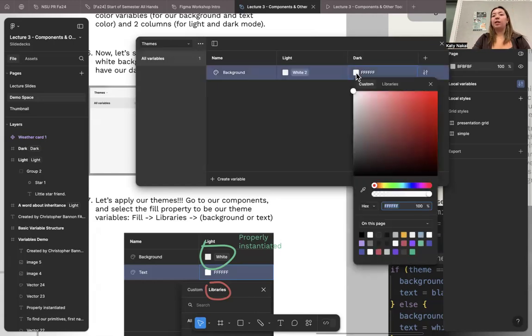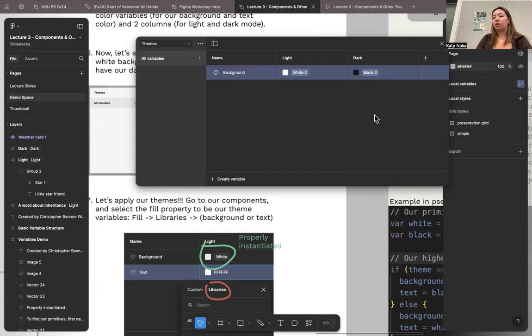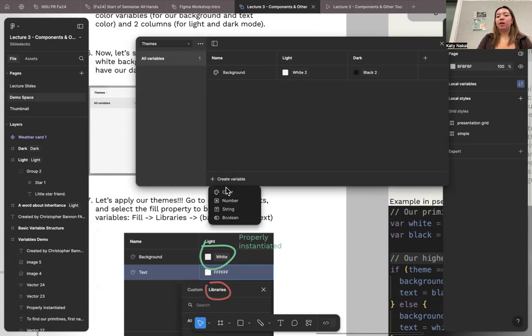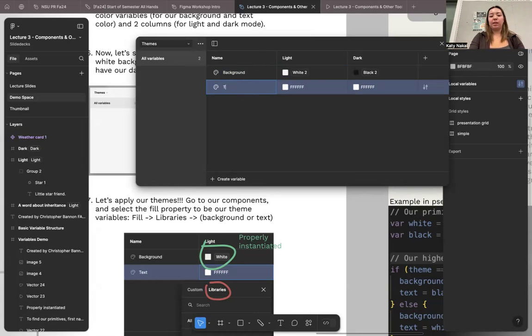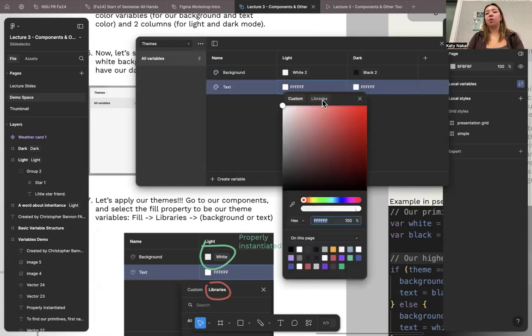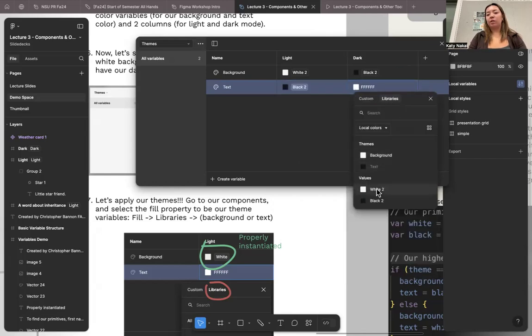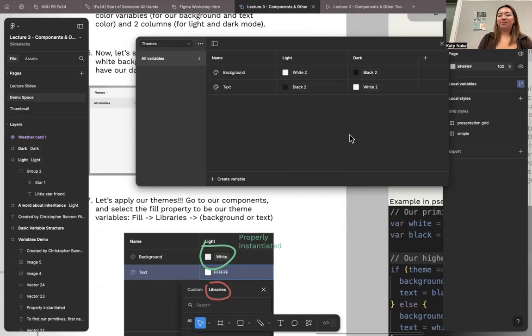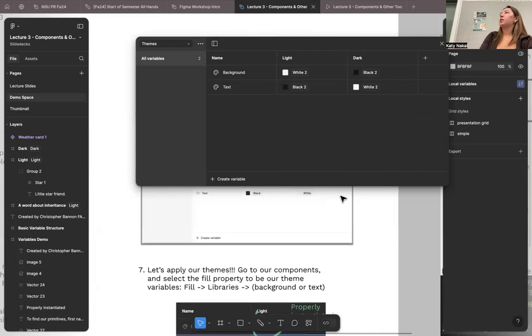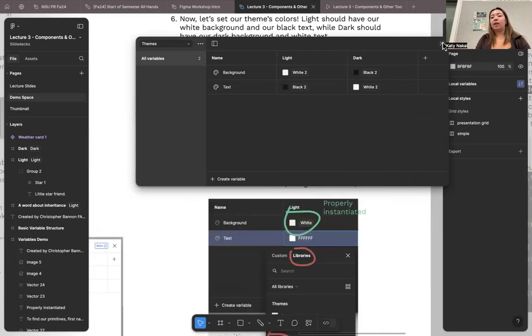Okay. And then conversely, for dark mode, instead the background is going to be the black that we created. Yeah, so then we're going to do this again, create another variable, but instead of background, this is going to be text this time, since we need colors to be set for both the backgrounds and the text for whatever we create. And then these are basically just going to be swapped. So in light mode, our text is going to be black, and then in dark mode, our text is going to be white.